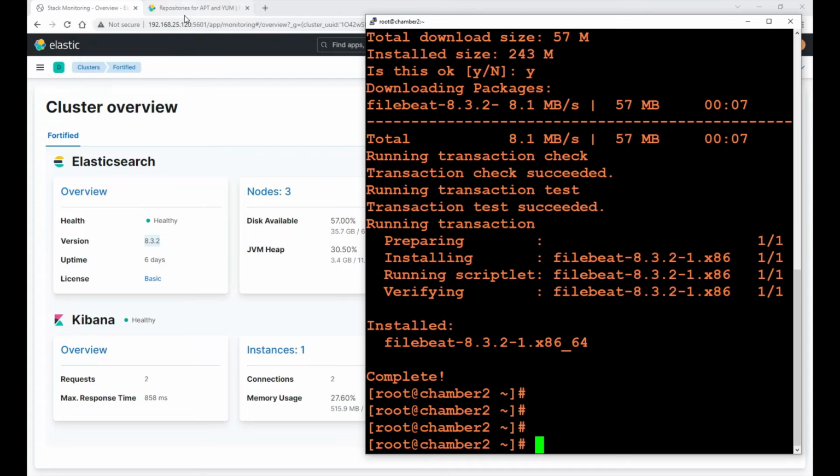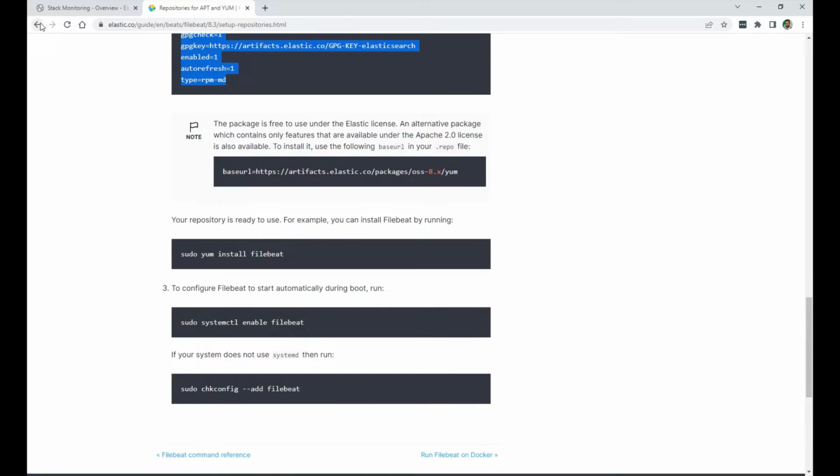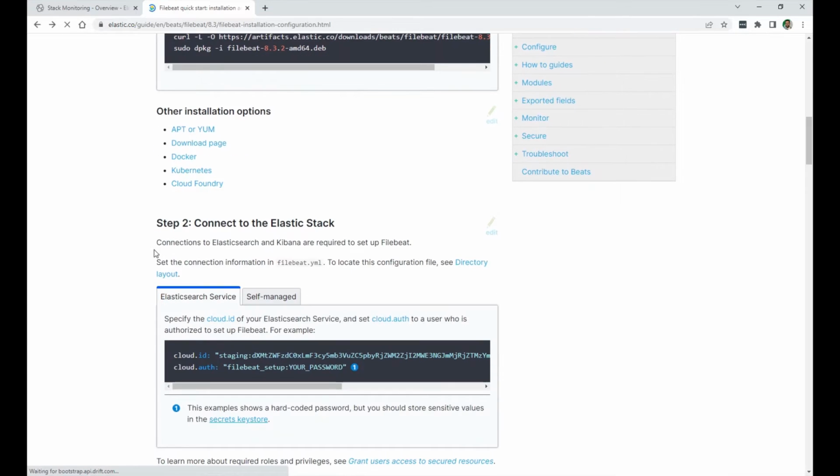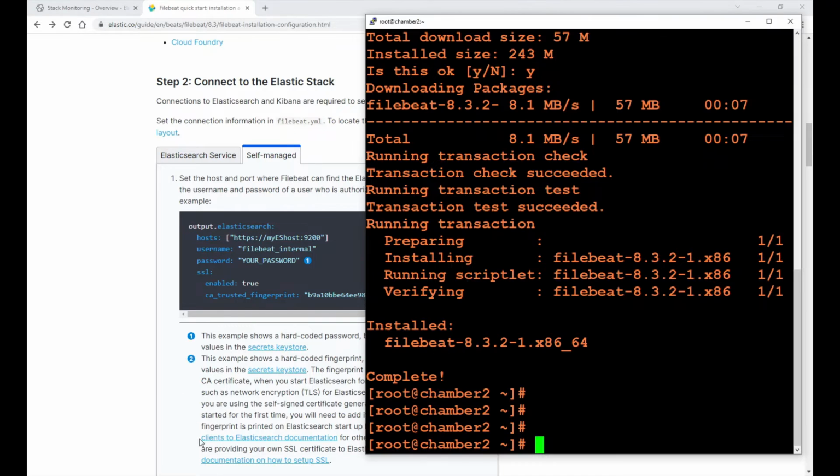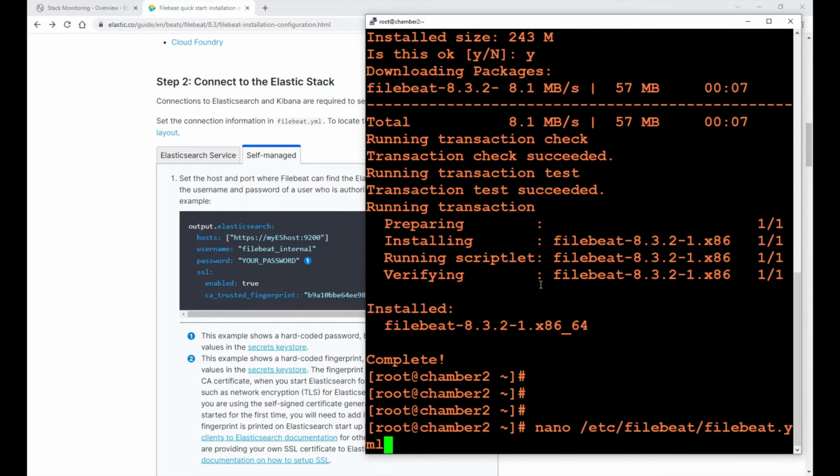Okay, now this is done. I'm going to go back here to the documentation. Step 2, connect to the Elastic Stack. So I'm going to go now to the filebeat.yml and set up the Elasticsearch output, so that it knows where to send the logs. So right here, nano filebeat.yml.